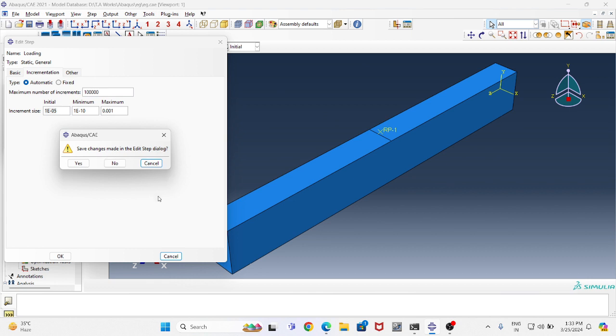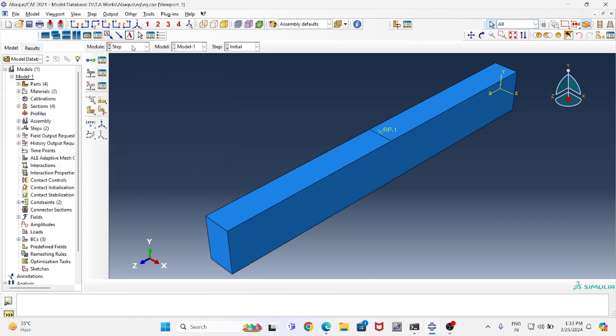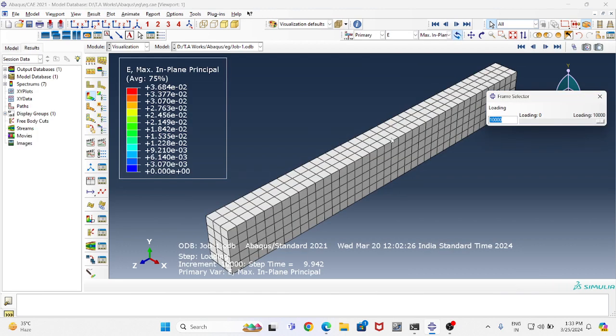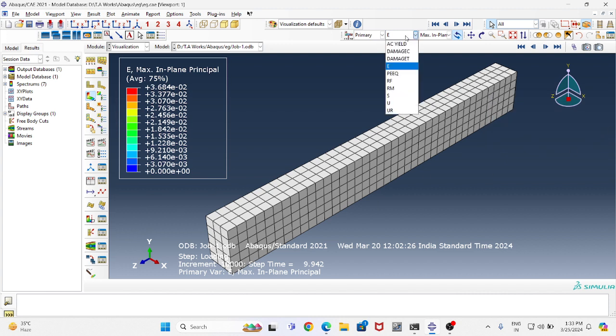Save changes. Anyway, I will not save it for now. Job. Now again, results. Now here, I'll be showing my results. In the results, we have to focus on this. Here it's the results, and it depends on what you have chosen before in the field output.